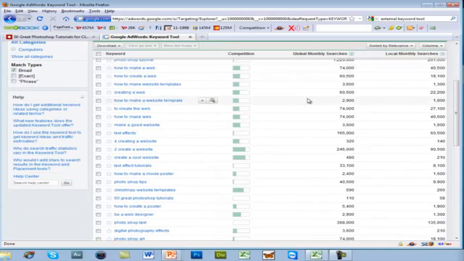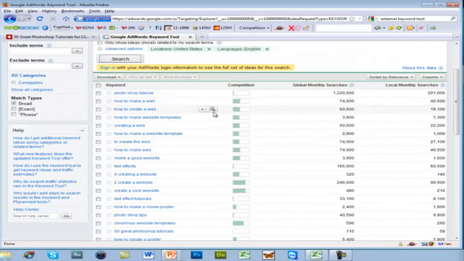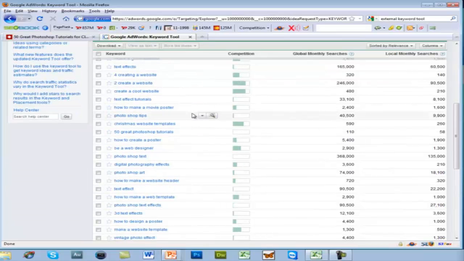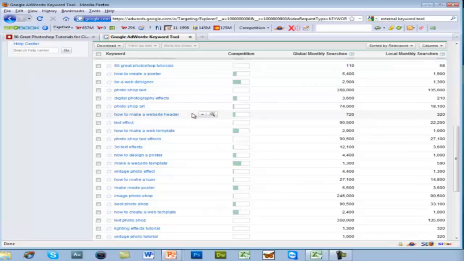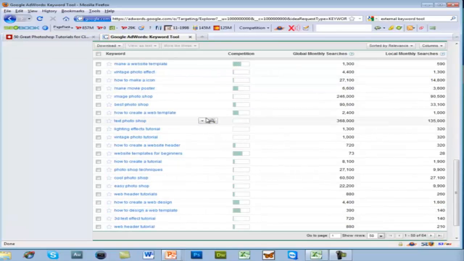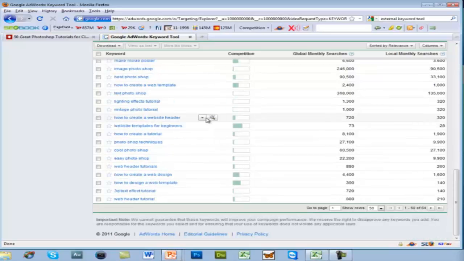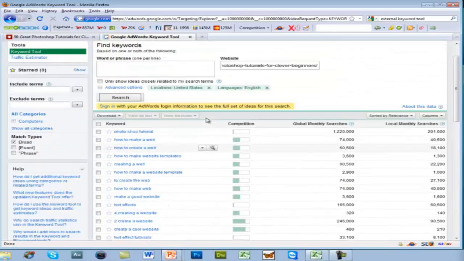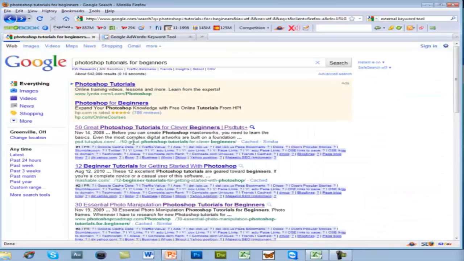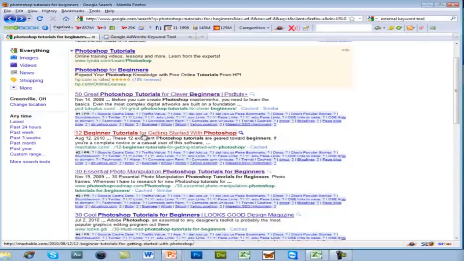And look at this. A lot of irrelevant phrases. How to make a web. How to make website templates. If we're doing Photoshop tutorials, this is not a very well targeted page. How to make web template, text effect. Yeah, the content on there, not very good. Not very relevant, I should say. Let's back up. 12 beginner tutorials for getting started with Photoshop.